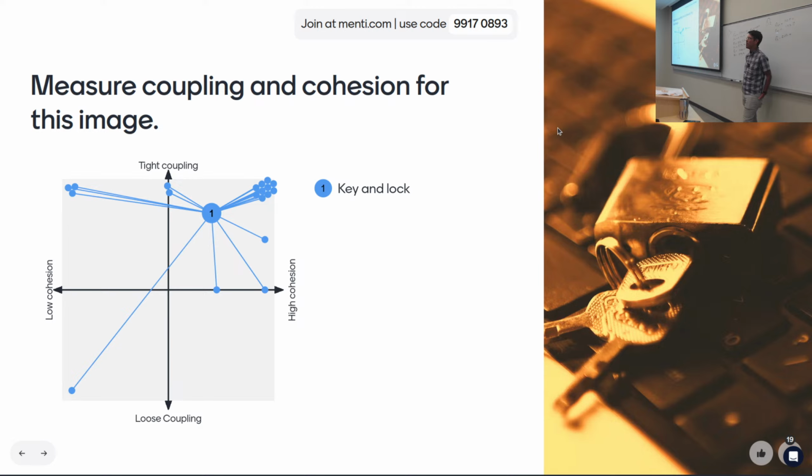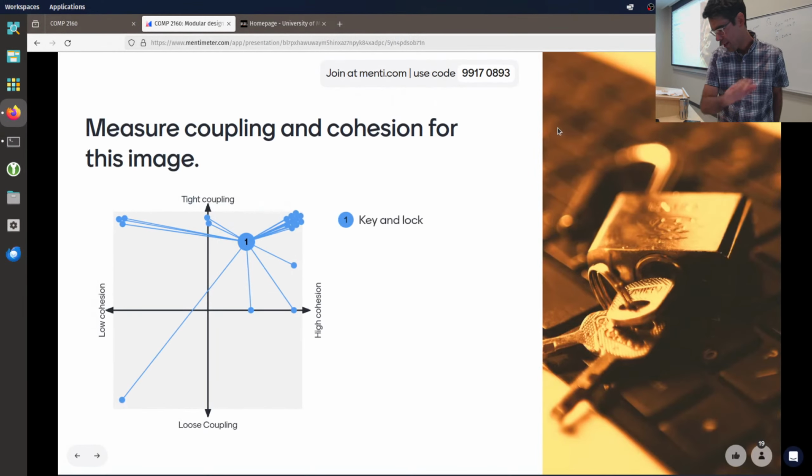I think that the argument here is that if you include locksmiths and lockpicking, then it becomes less tightly coupled because you can get around that thing. I still stand by my point, though. I think that this is a tightly coupled and highly cohesive image. Okay, all right. Thank you for that.